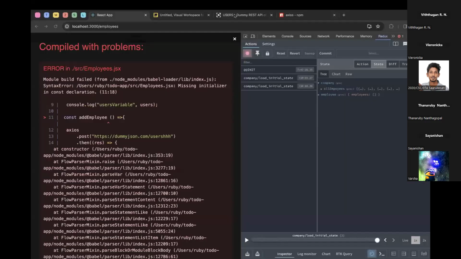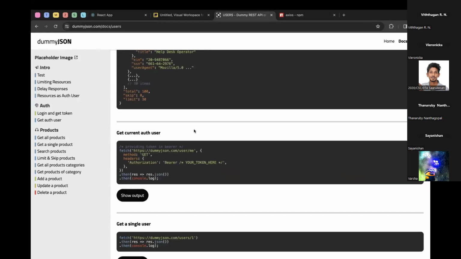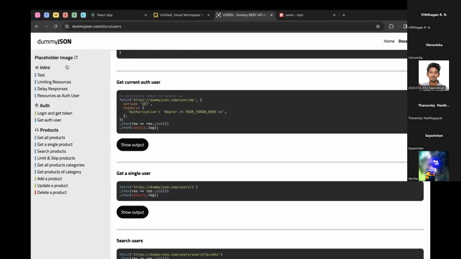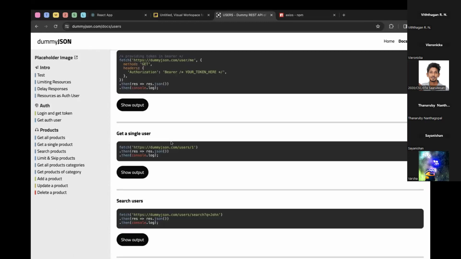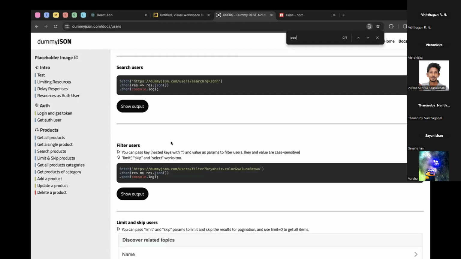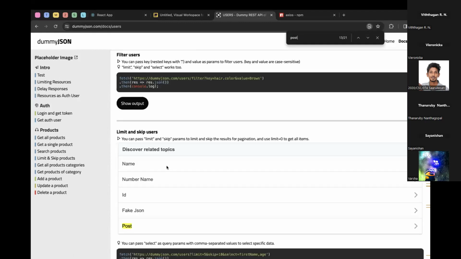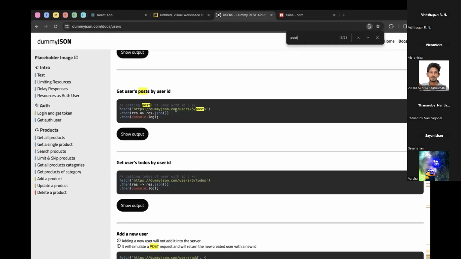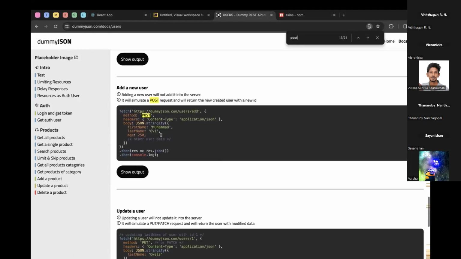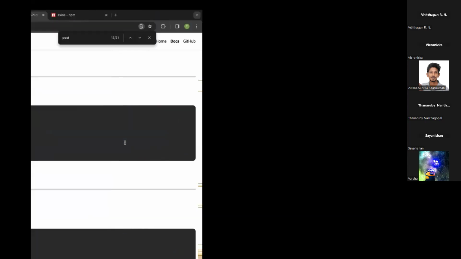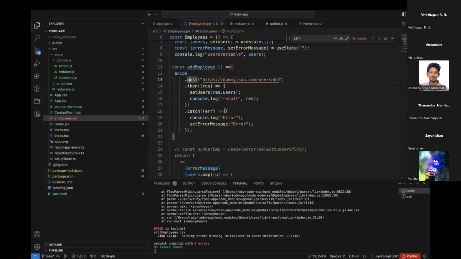I'm going to use the endpoint they have provided in this site. So to post, here, okay, this is the post endpoint for users. I have to post the data something like this. So I'll use that.